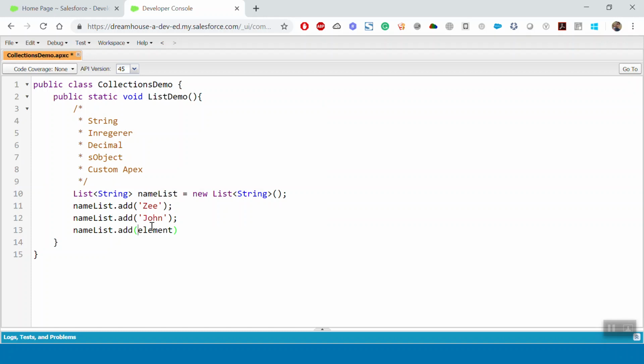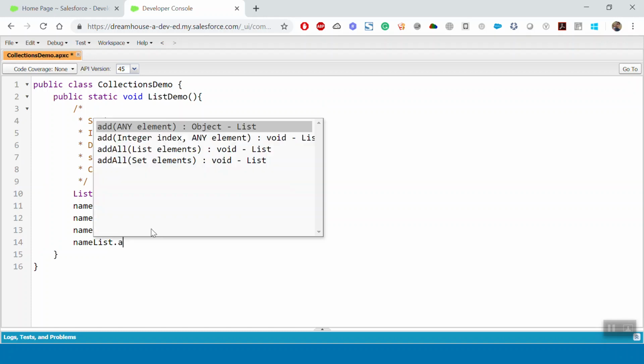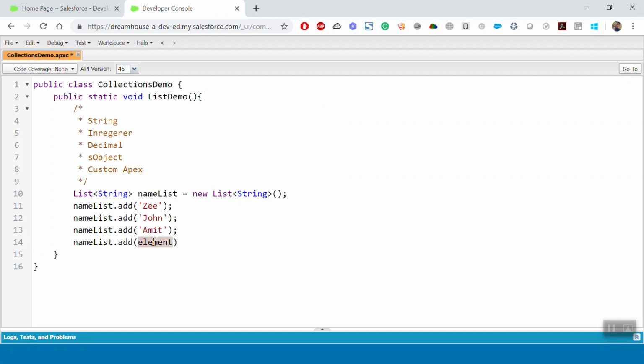Now adding my name here, Amit, and then let's say add the element as well, and then at the end add SFDC Panther. So now what we will do, we'll just debug this list.